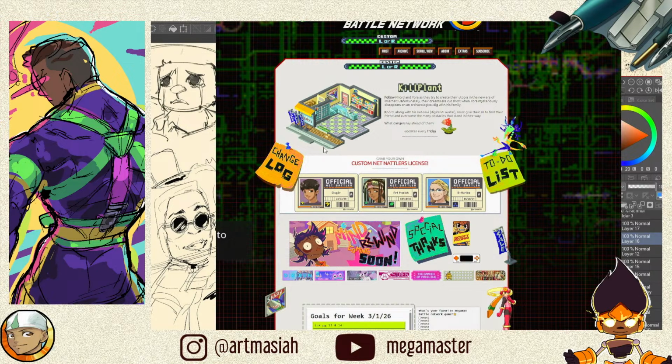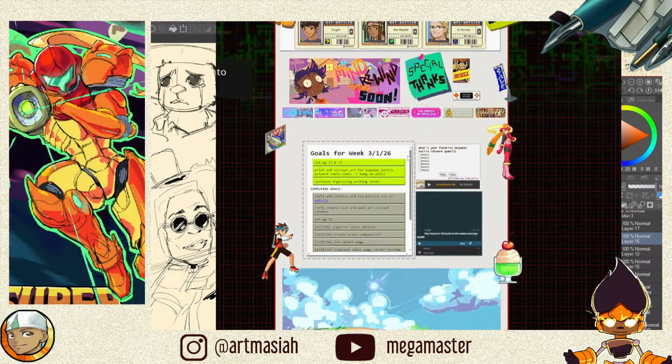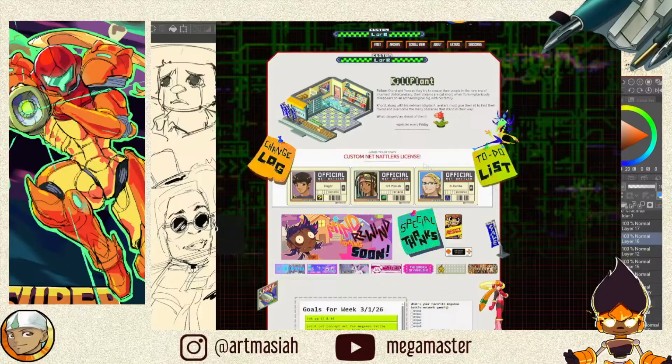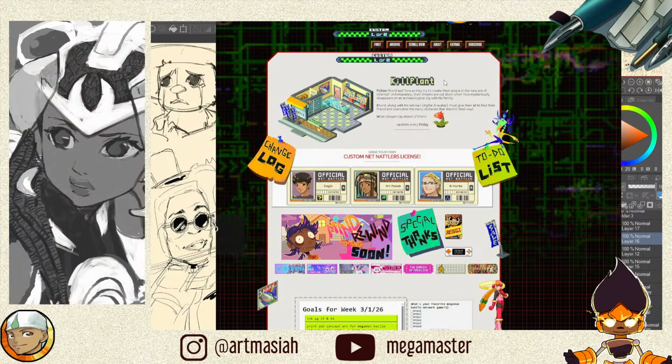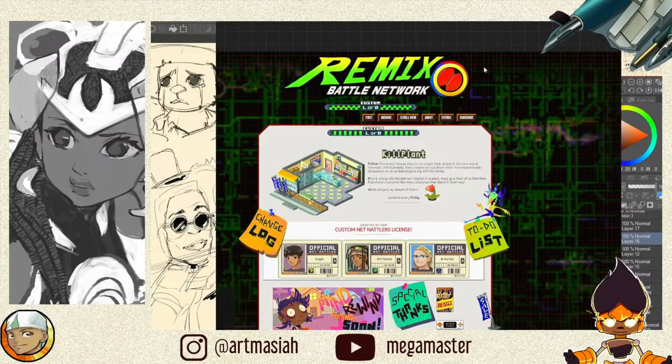So that's what we're going to do. Again, we're visually going to figure out where we're going with this. This is a great start. But what I'm going to do now is start replacing or modifying to add in more elements of the Mega Man Battle Network stuff so that it is more cohesive.